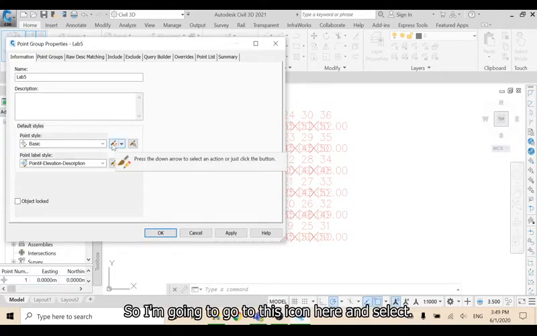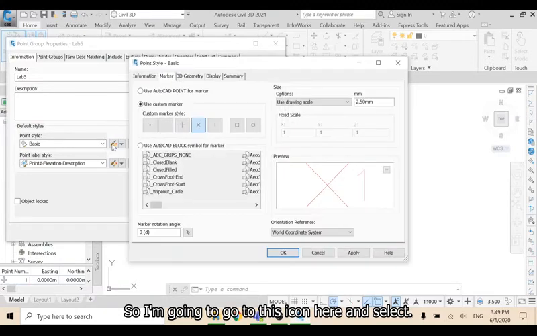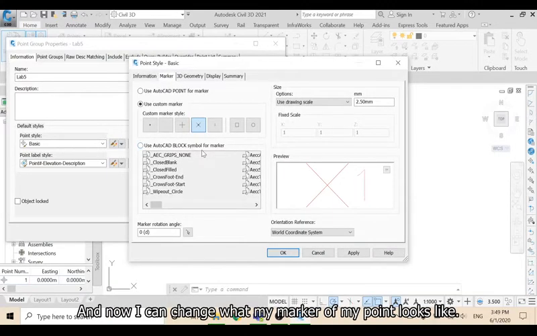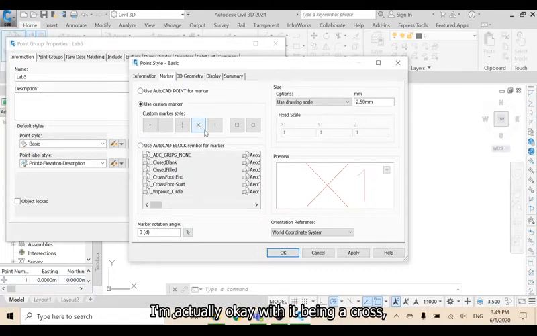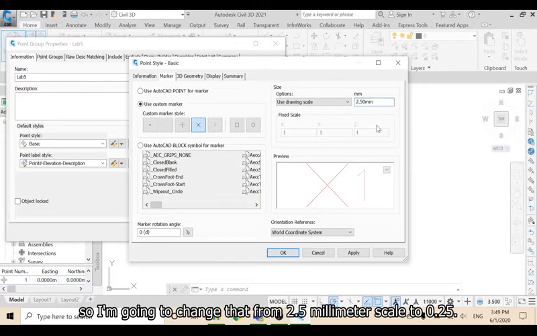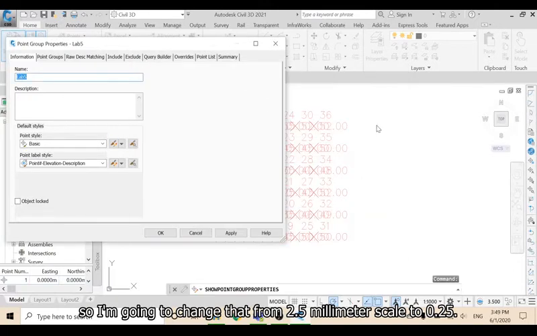So I'm going to go to this icon here and select, and now I can change what my marker of my point looks like. I'm actually okay with it being a cross, but the cross is way too big. So I'm going to change that from 2.5 millimeter scale to 0.25.